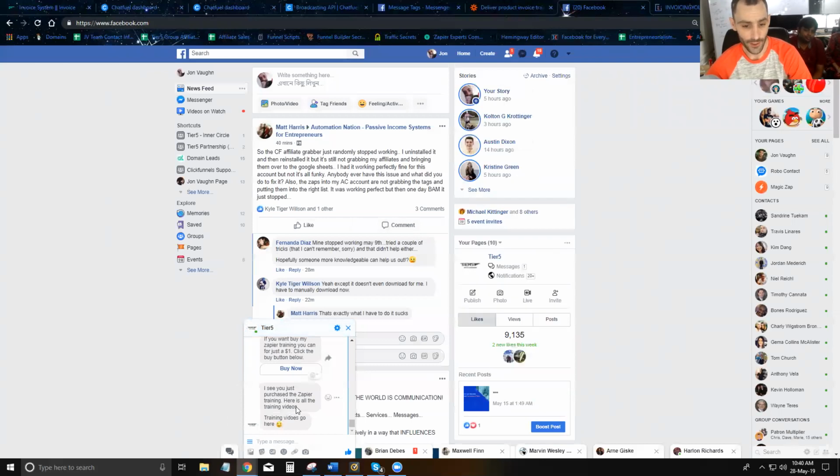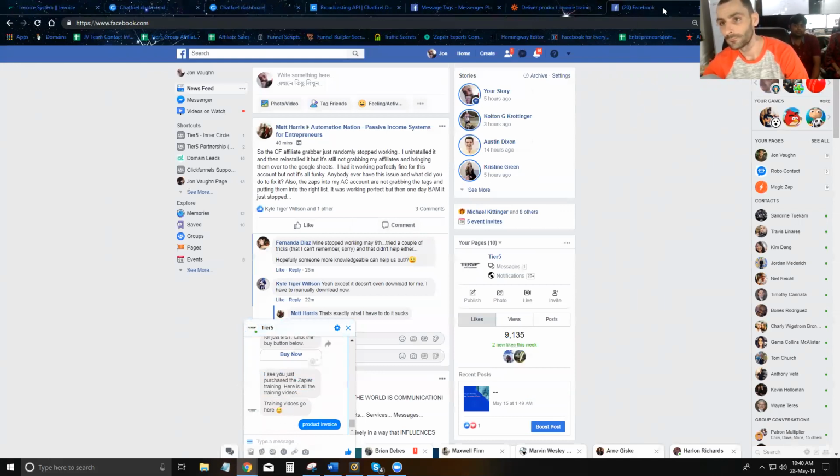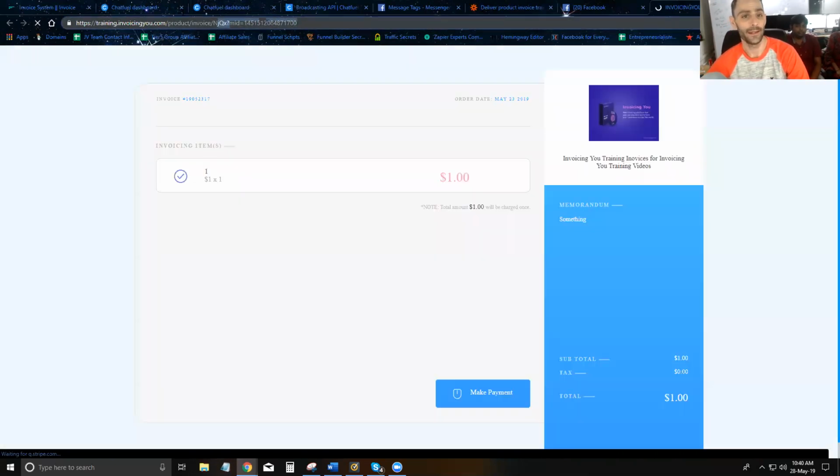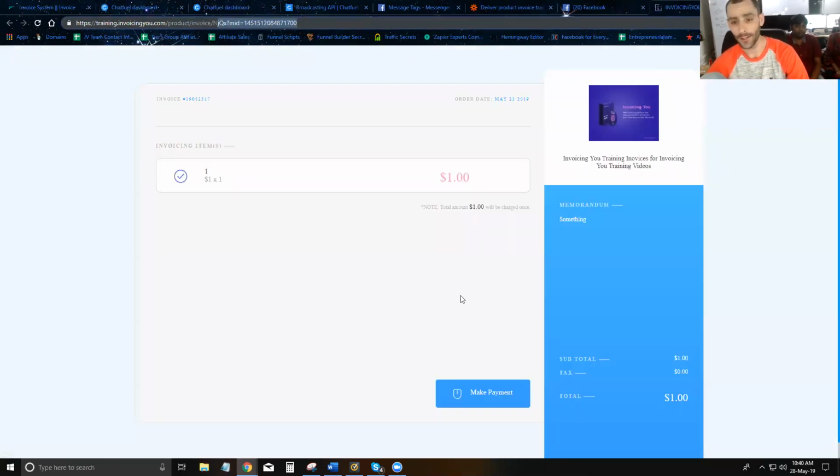You can see that I just got that message. So I'm going to put in again, product invoice. So here's my product invoice. That's just a link out to my product invoice. And as you can see, I'm passing in that hidden field that we created when we created our product invoice. It's for the Zapier training is what this is for.